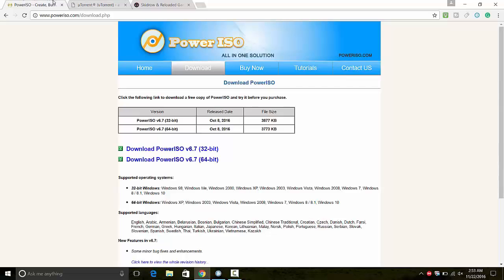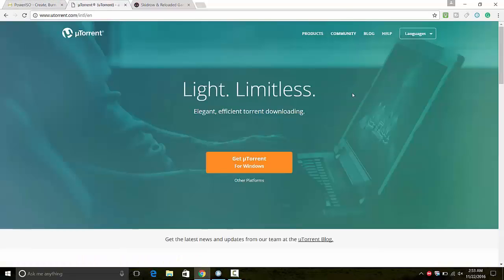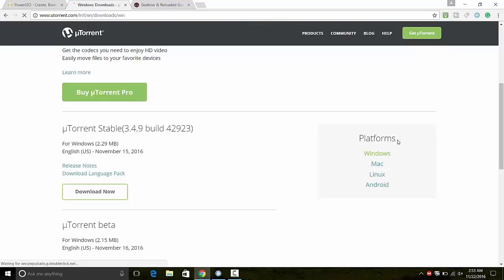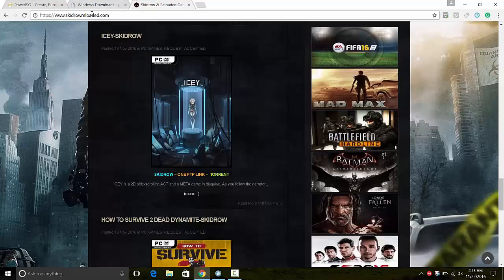I'm not going to download it. I already have that, so we'll just go down to uTorrent and then go to the link right here in the description, and then it'll take you here. You can press it if you have Windows. Just press Get uTorrent right here. If you don't, you can press Other Platforms, and then it'll take you to whatever else you guys can get it on: Mac, Linux, and Android. You can also do that for apps on your phone.